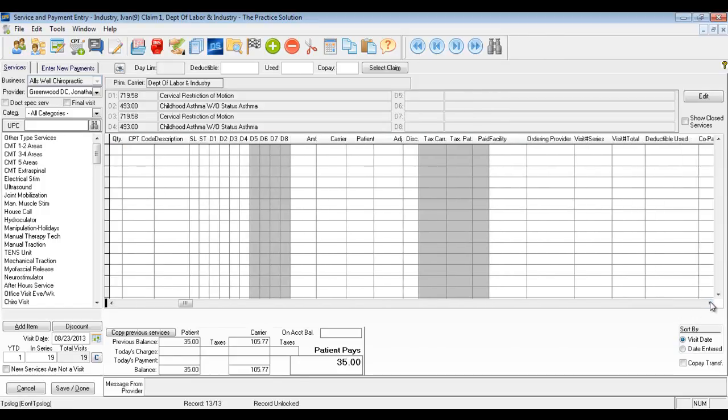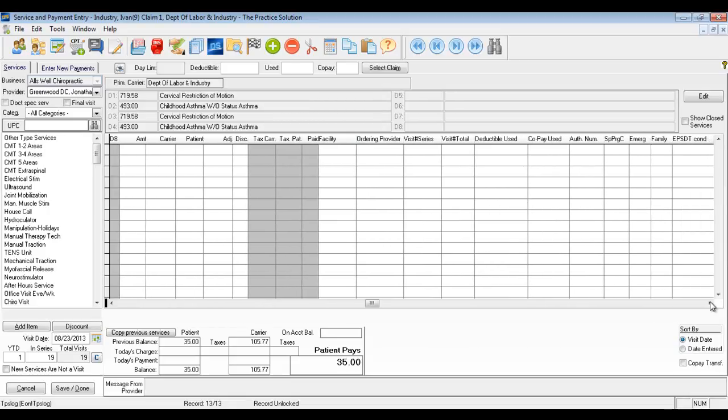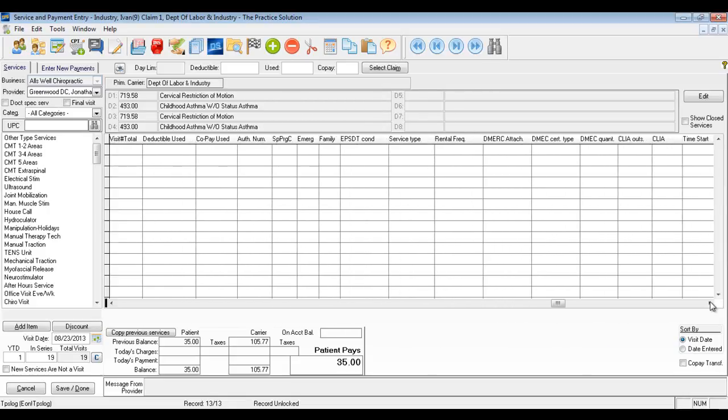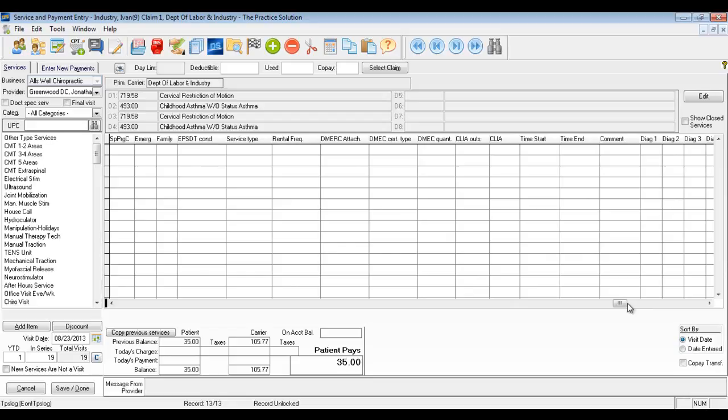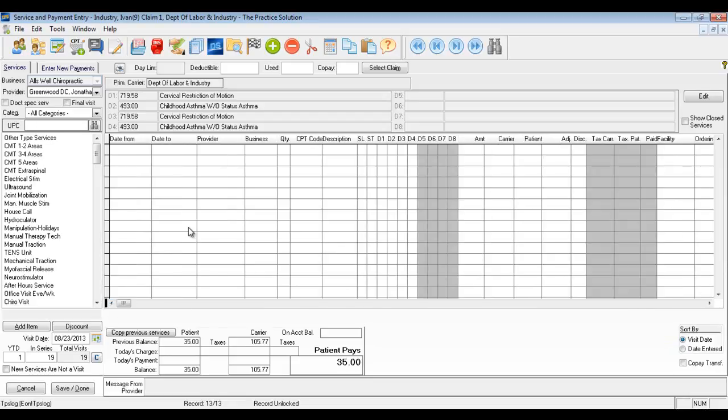Scrolling to the right, there are a great many fields here in the services screen, and obviously we can't fit them all on the screen at the same time. So it's best to drag the ones you use the most often all the way to the left so that you can see them on startup.